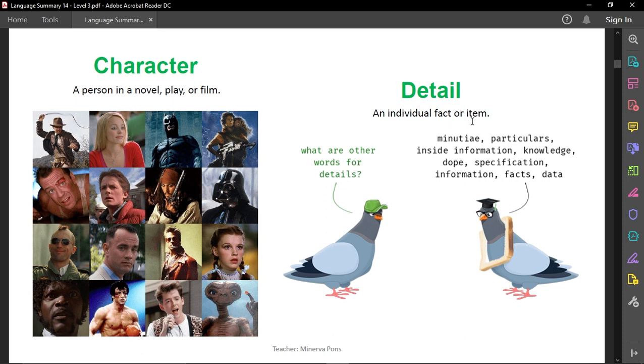Detail. An individual fact or item, something specific. What are other words for details? Particulars, inside information, knowledge, dope, specification, information, facts or data. Those are details as well. It's like a specific type of information.